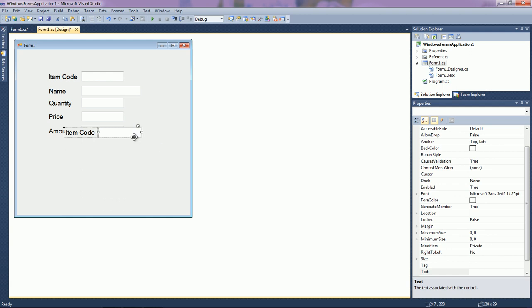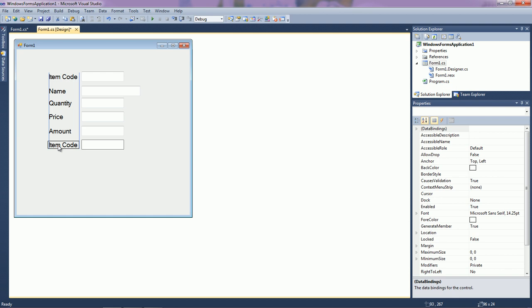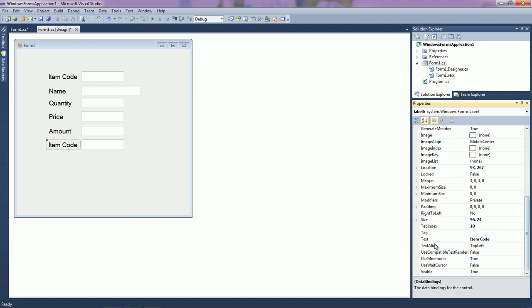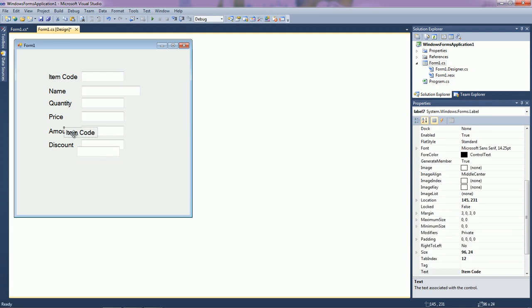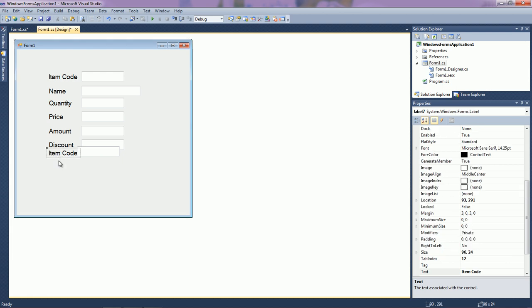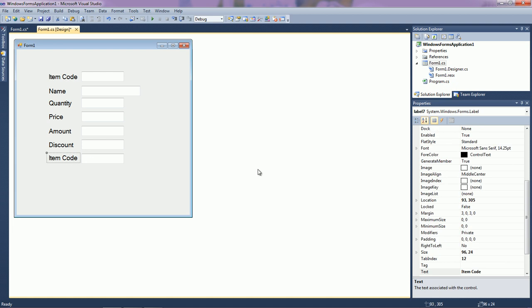Then let us calculate their discount. Discount is a fixed 40% on amount. And finally, display net amount.